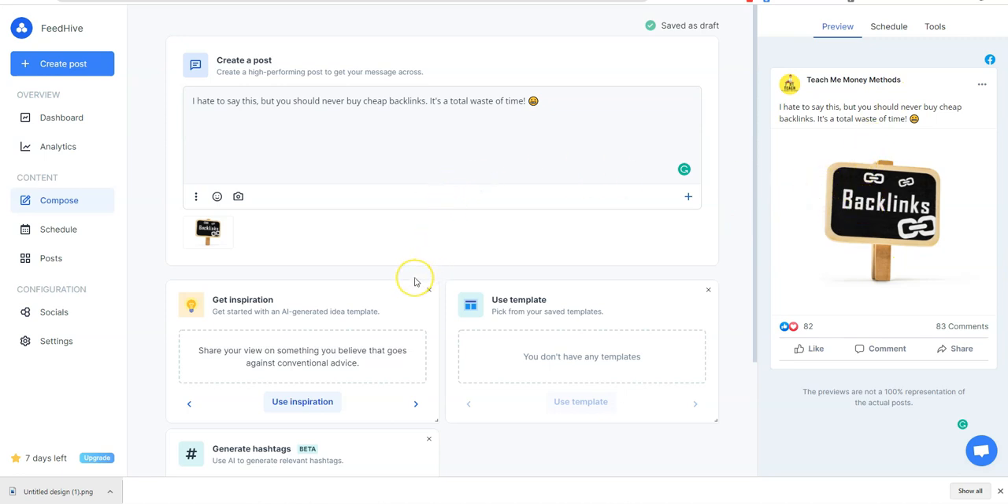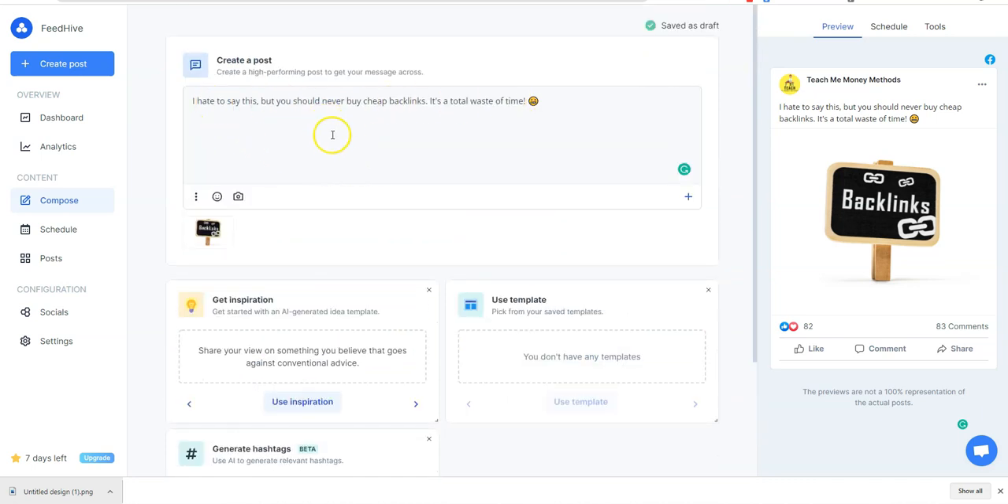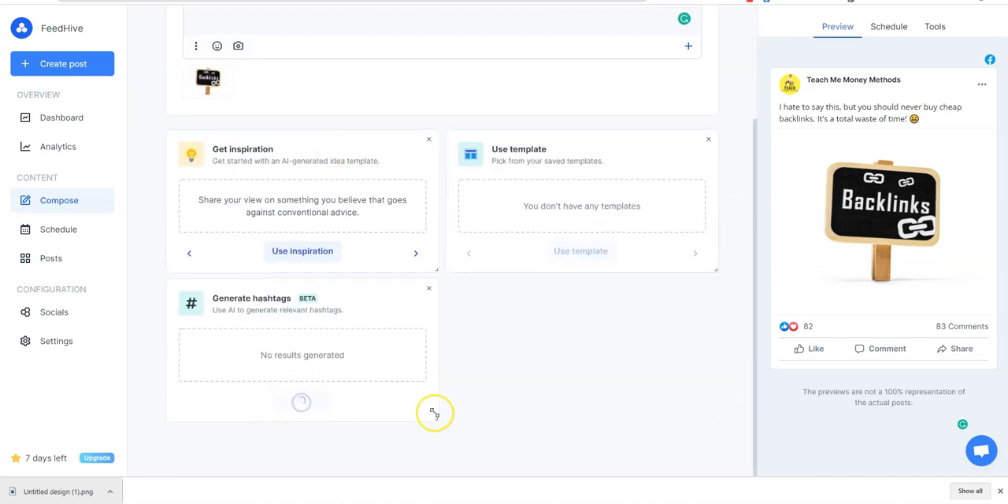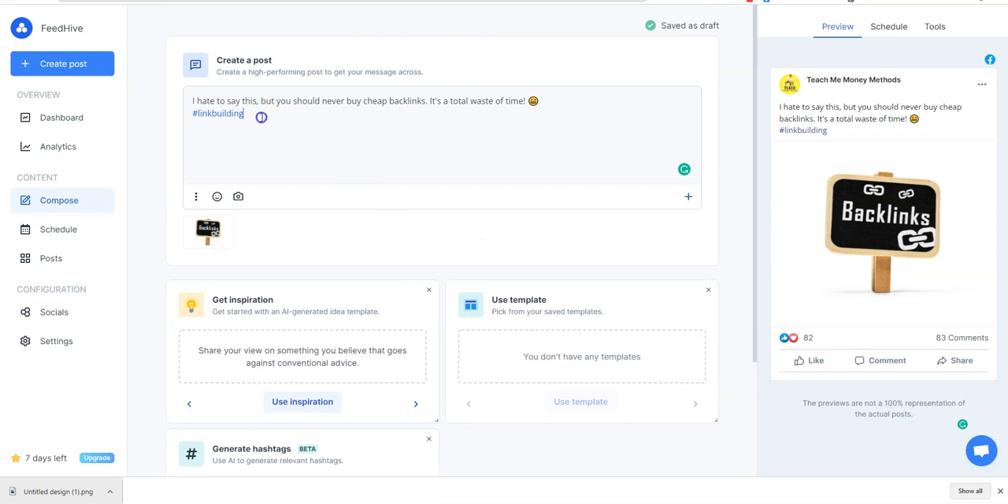Now what I'm going to do is do one more thing. We can generate some hashtags based on what's going on up here. So I'm going to click the generate button right here. It'll go out and find 3. So hashtag buy backlinks, cheap, link building. So I'm going to use only link building. I'm not going to use buy backlinks because that's not what I'm trying to do. But it gave us at least one.